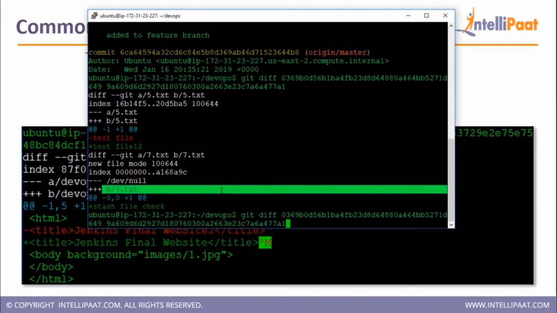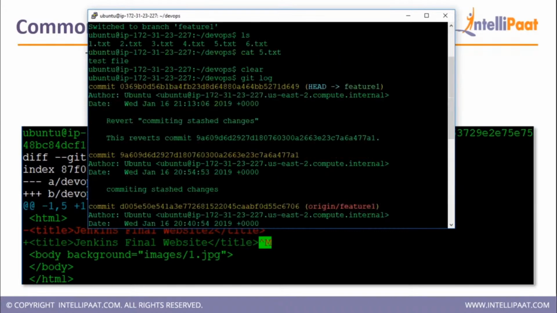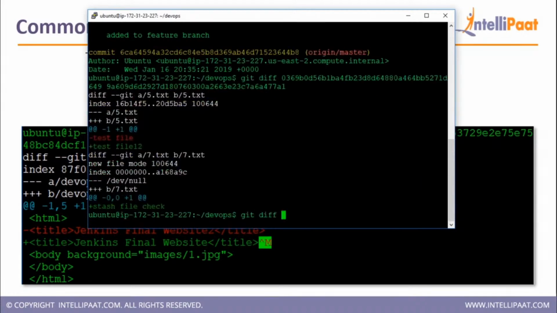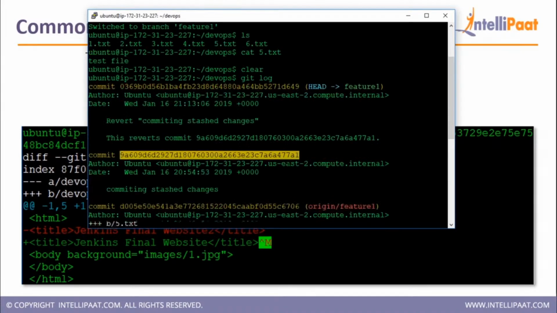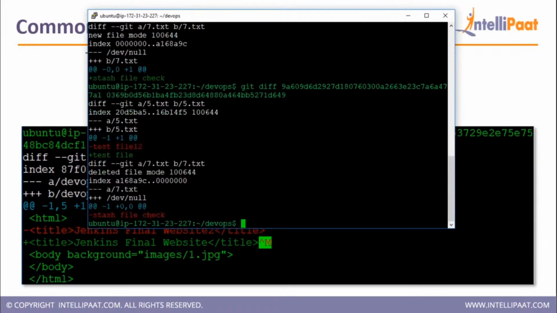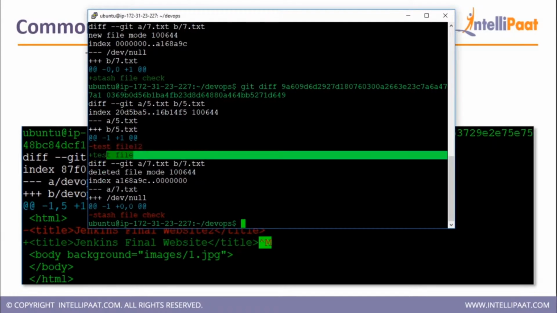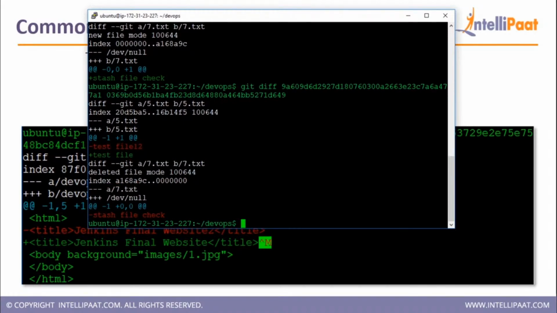Okay, now if I do the same by reversing the order of the commits, let's see what happens. So now I'm going to say this is the commit which I want to check the difference with this commit. Now you can see that it says test file 12 was removed and test file was added. Similarly, 7.txt was removed and null was added. So basically this should be your newer commit and this should be your older commit, and then it will tell the difference accordingly, right?